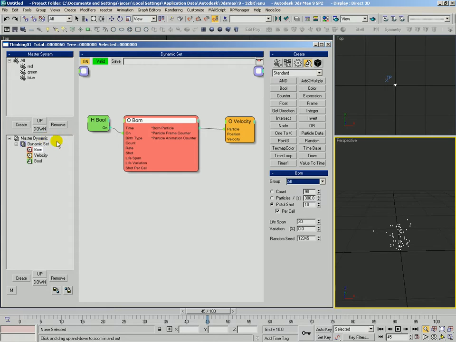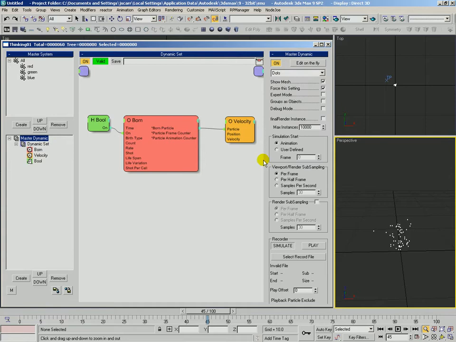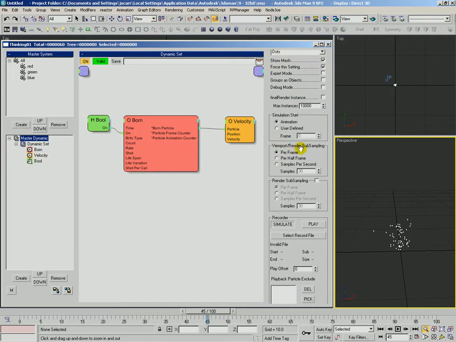Let's talk just for a little bit about per call and the time steps. On the master dynamic, we have something called viewport render subsampling. This controls how finely time is divided and how many substeps TP is going to use. Like right now we're evaluating every frame, and if we wanted to evaluate twice per frame, we would do per half frame. So this is going to give us 2 TP evaluations per frame.